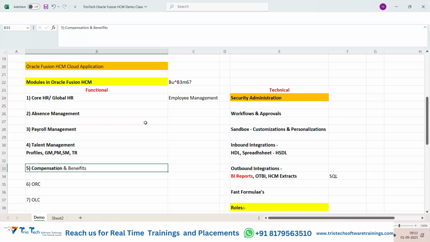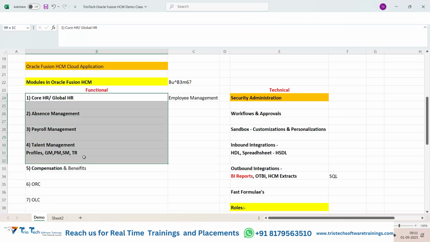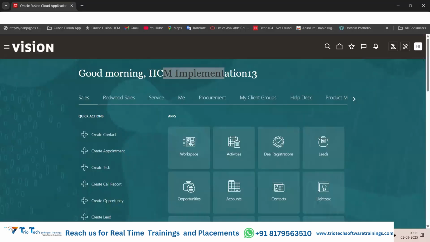As you said, it's not necessary that you have to learn everything. So which is the main thing that we need to focus on? These four: core HR, absence, payroll, and talent. Okay, these are major. Okay. Yeah, thank you.